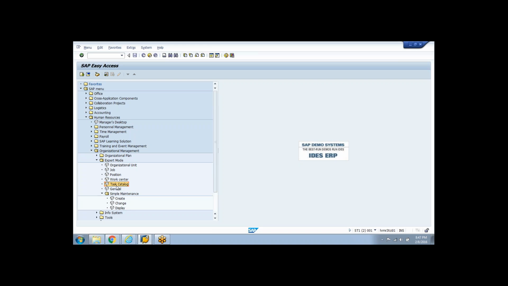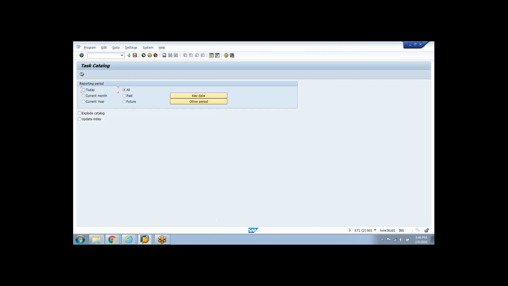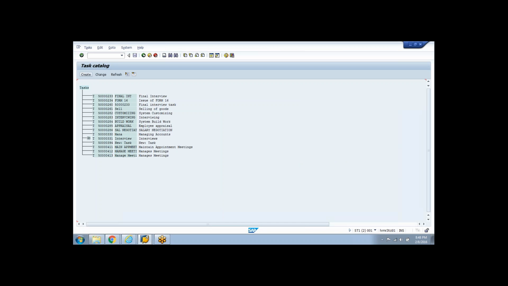So directly when I'm relating, I'll relate the main task with the position. Automatically, the subtasks under the main task will also get related with the position. So you can see that. Now I'm clicking on task catalog, execute. Now you can see here there are many tasks.